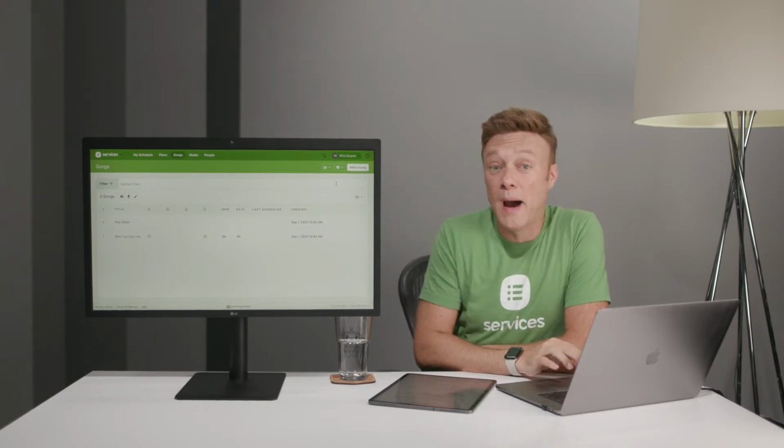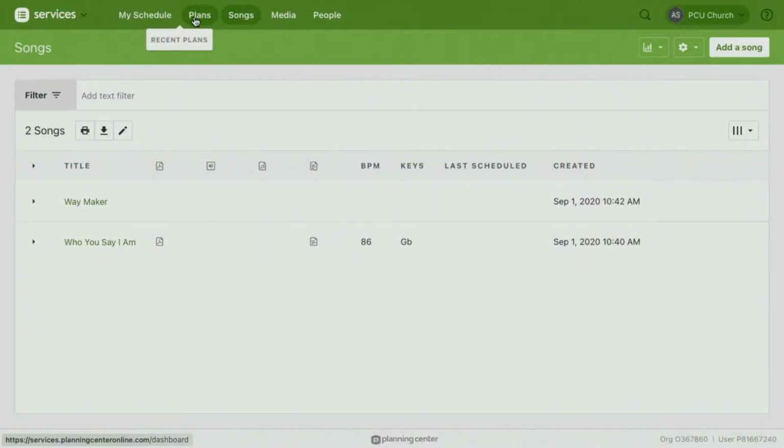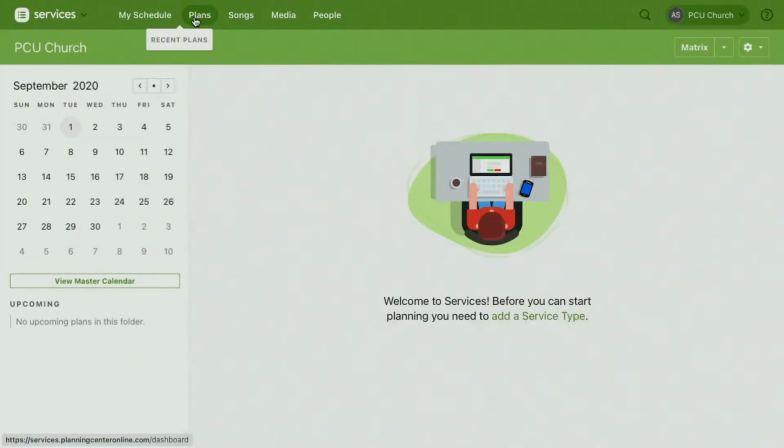So now we're going to go back to the plans tab here where we started. And plans is where you're going to make your plans. But before you can make a plan, you actually have to set up your service type. So here it is again. Welcome to services. Before you can start planning, you need to add a service type. Well, great. That's what we want to do.